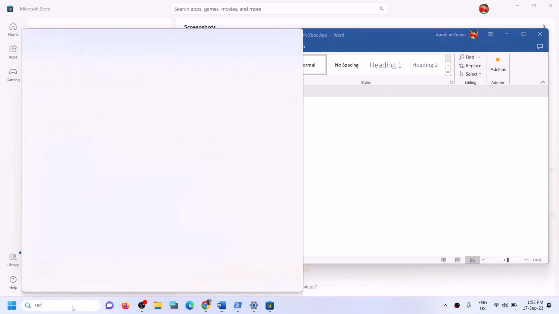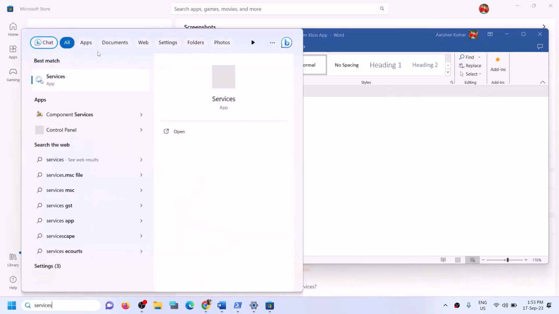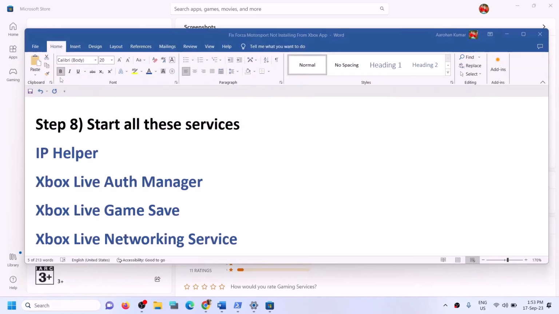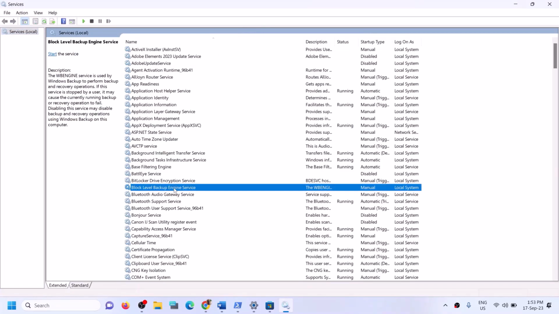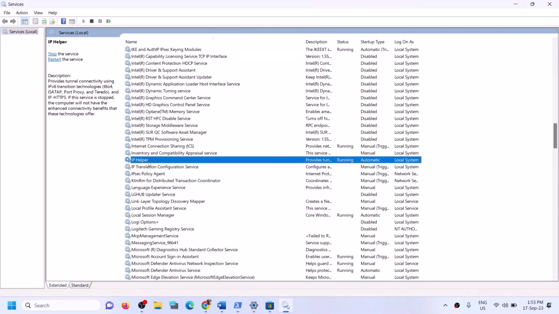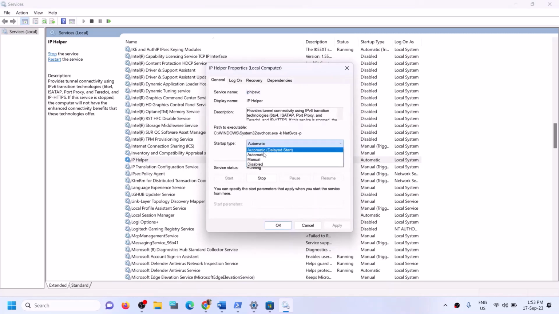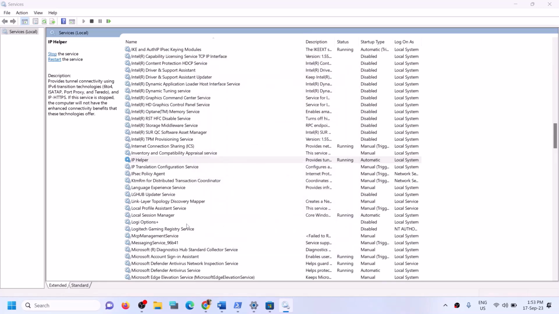So type in services in Windows search box and then click on services, and then find IP helper in the list. Make a double click on IP helper, set it to automatic, and then click on apply. Click on start if highlighted, and then click on OK.